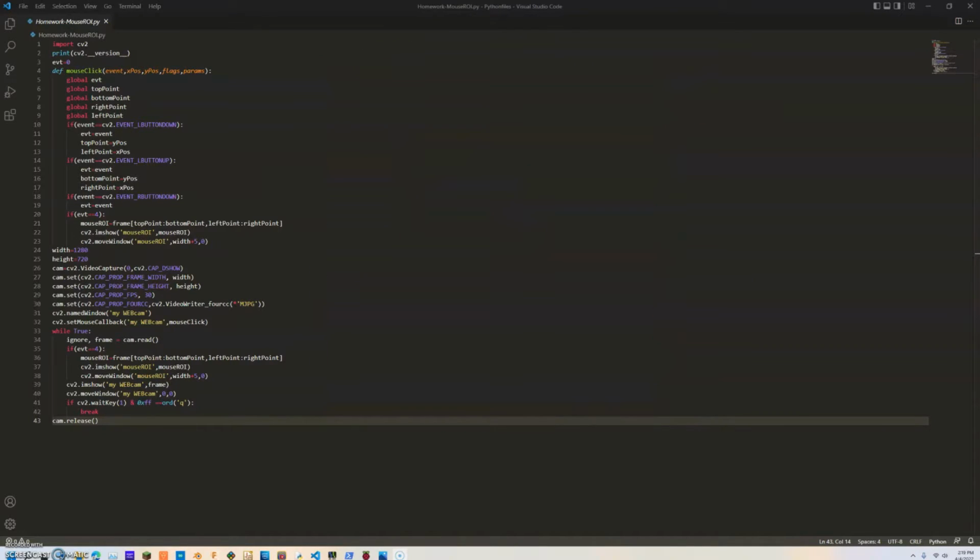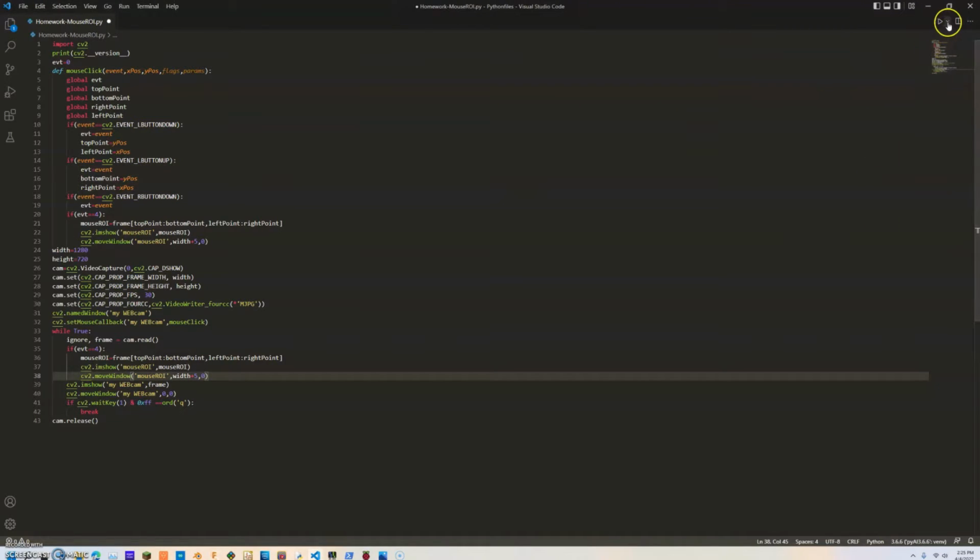So all I was able to do was just get the region of interest with the left mouse click, but I was not able to destroy it with the right click. Let me just show you what I mean. So looks like I'm having an error. I'm going to click the play button.